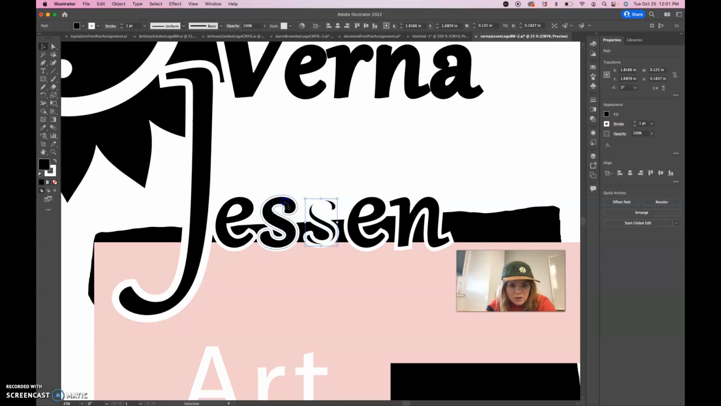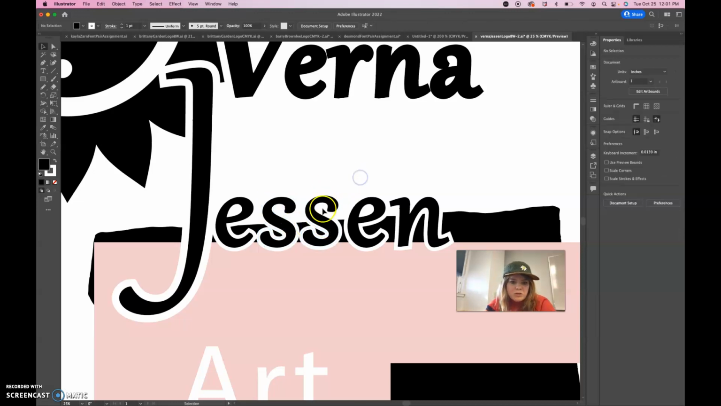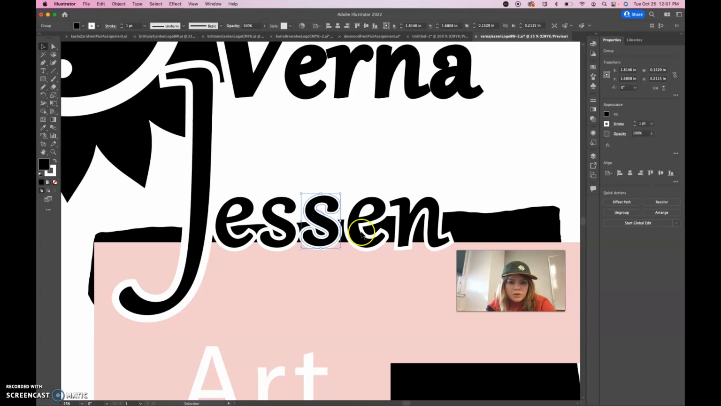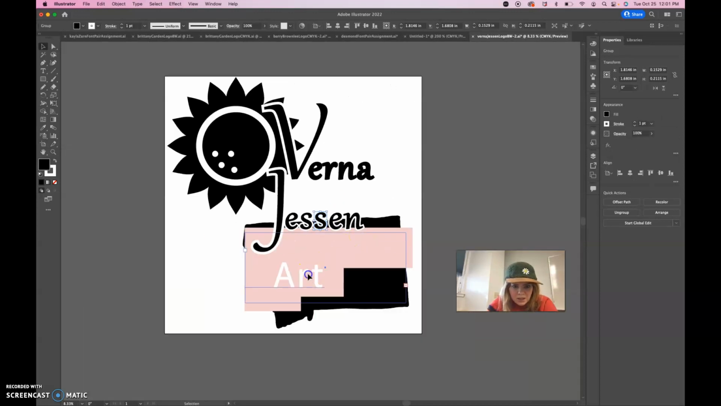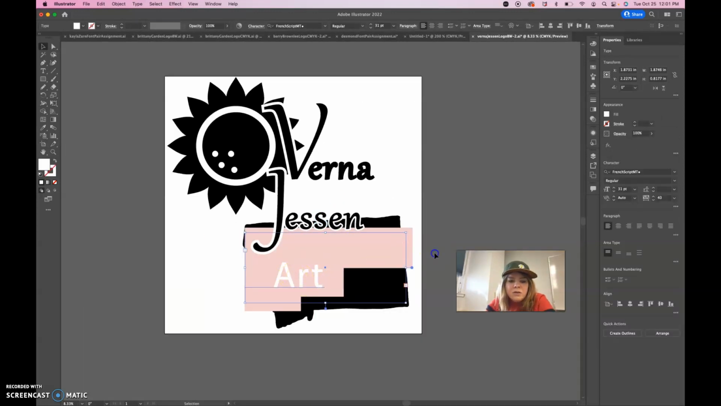S compared to this S. But we can always delete this S and just push on this one that we want, and Command, or no, let's see, Command C, Command V, and we can just copy paste that other S over, and that's how I would fix that. And definitely make sure to outline this text.